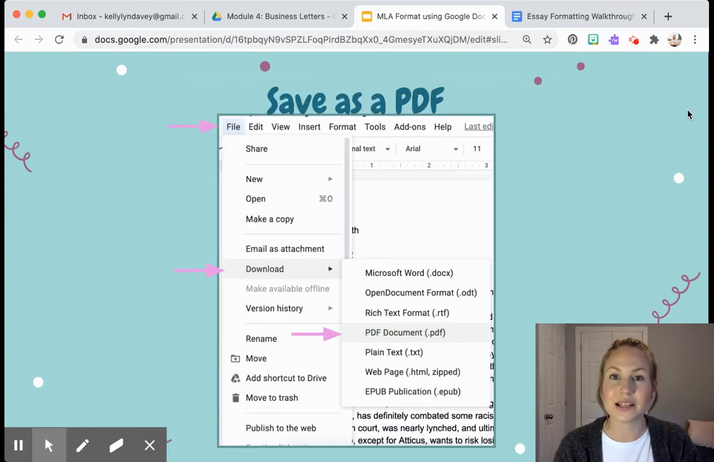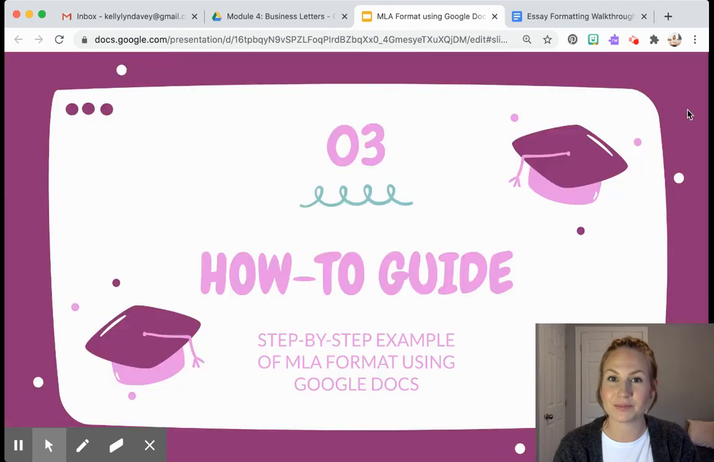Here, you can see exactly where you can find the information to save your document as a finalized PDF. You click File, Download, and then you click PDF Document. So let's walk through step by step exactly how to make this happen. We will start with a plain essay that has yet to be formatted, and I'll be formatting that for you and walking you through all of the tools, so make sure to follow along.